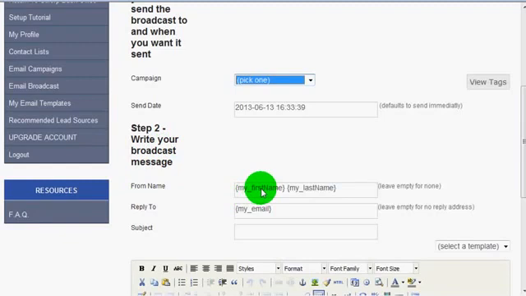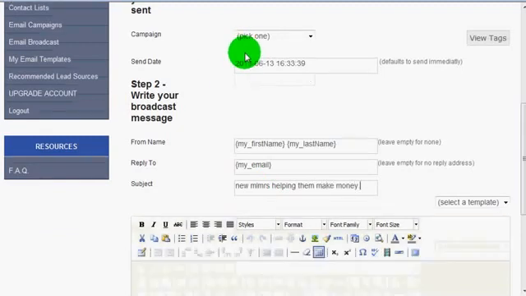Here's the nice thing when we talk about simplifying things for you: all the codes are already in there, okay? For the from name, you'll see the first name and then the last name. The reply-to is already in brackets so that it's email friendly. Then of course your subject, you can type in anything you want there. I'm going to type New MLMers, helping them make money. It doesn't really make sense, but again, you can type anything that you want there.